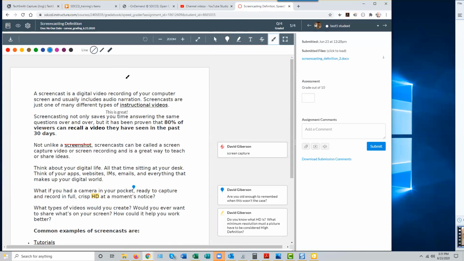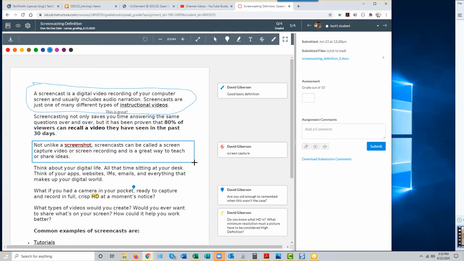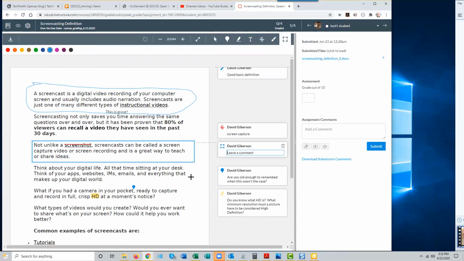I can draw freehand and circle things and write a comment about that paragraph. Oops. And finally, instead of drawing freehand, I can also draw rectangles around things and leave a comment.